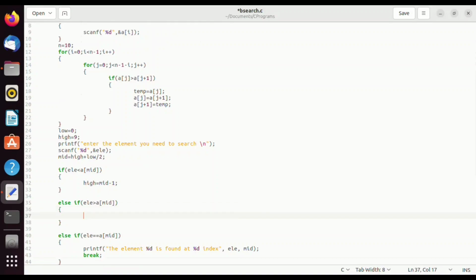In the second case, if element is greater than the middle element, that means it is inside the second half of the array. That means simply you increase the low variable. Low equals mid plus 1 in that case, simply. Now you are ready to perform this, and that means your algorithm is ready right now.